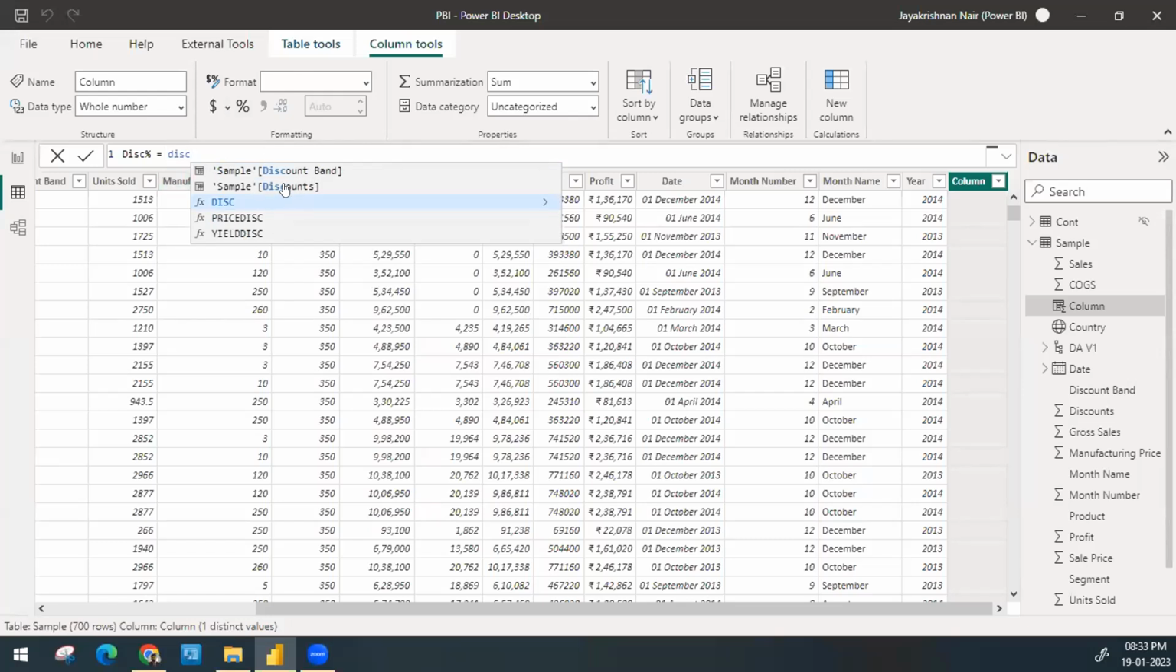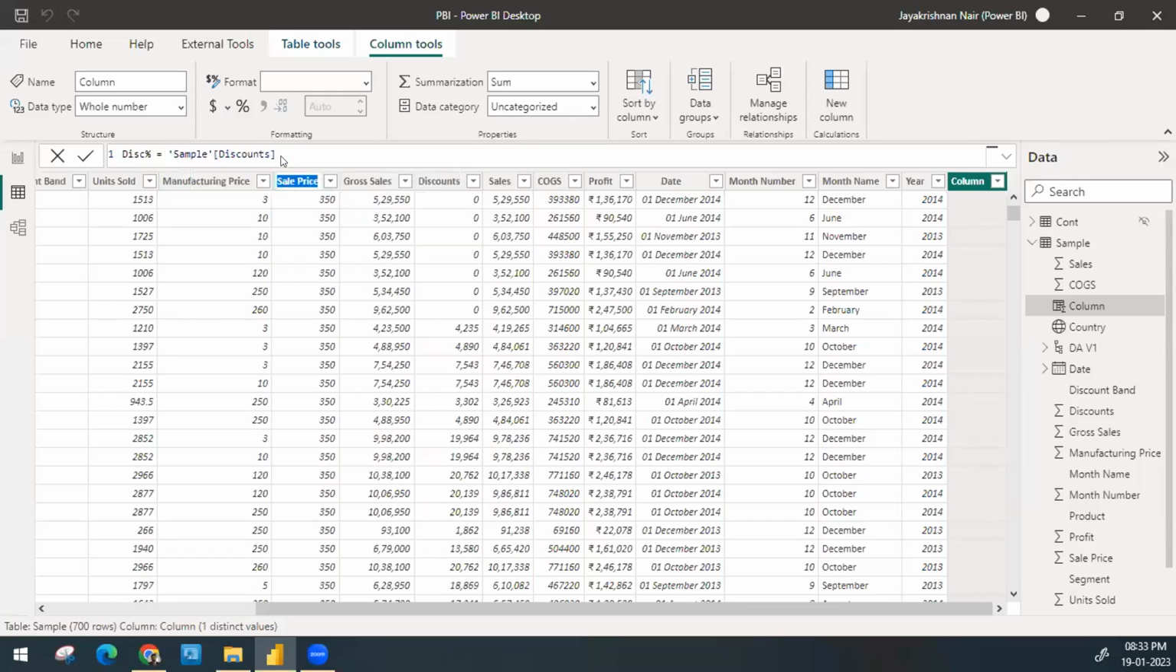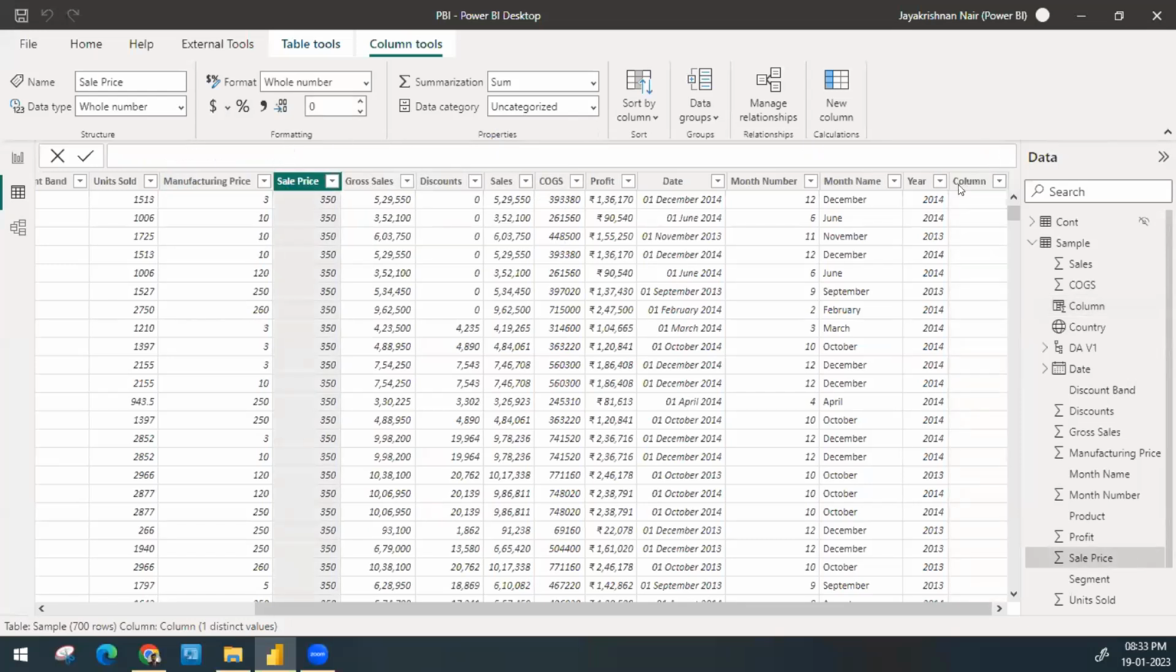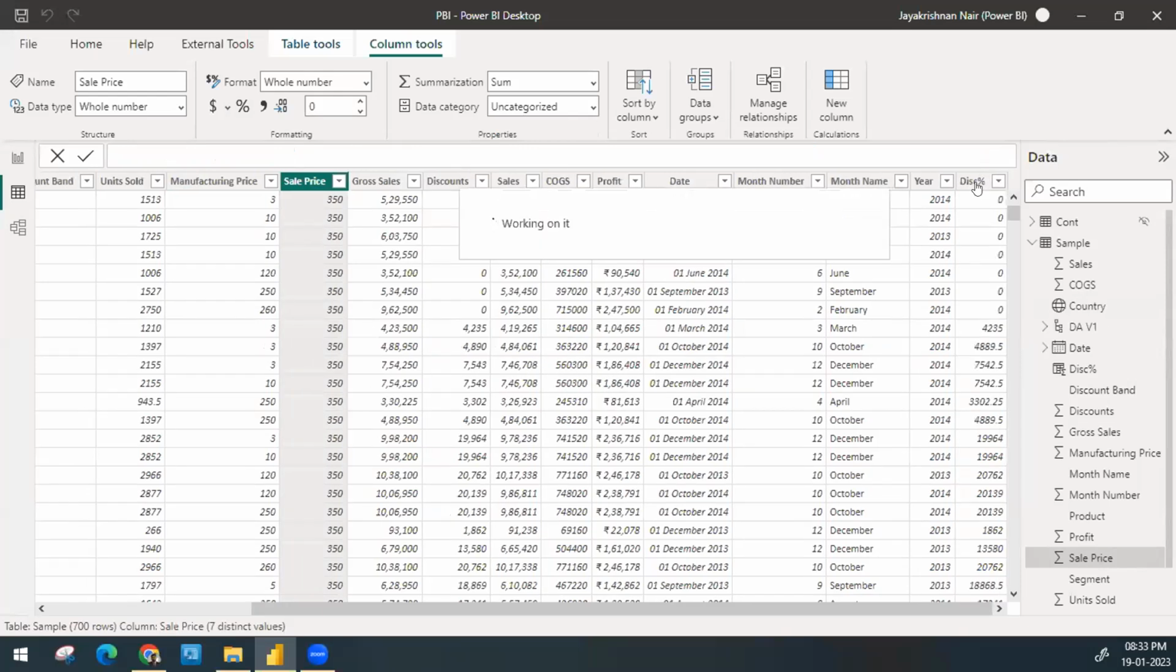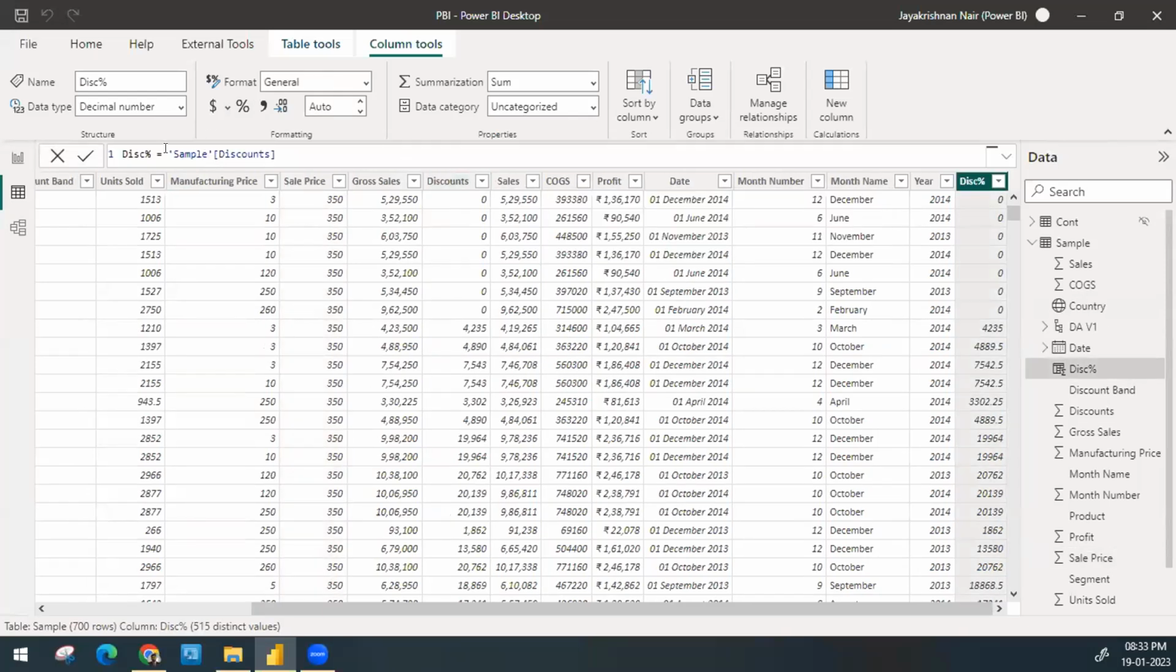Now, how are the column names defined? The table name is mentioned before, and in the square brackets, the column name is mentioned. So if I click on it, this is the column name. Let me just show you again. The table name is sample and the column name in that table is discount. So this is how the tables capture it. I just have to divide it by, let's say, gross.